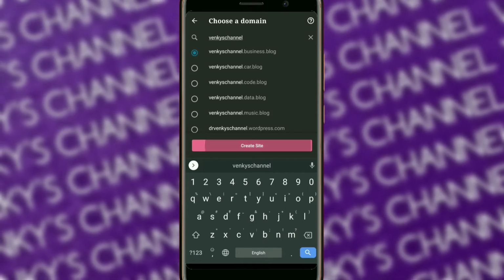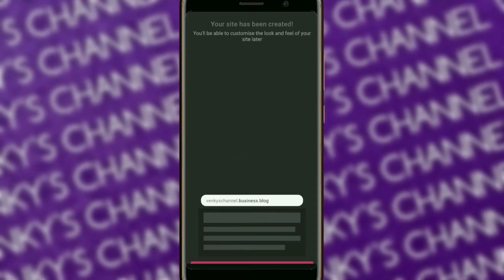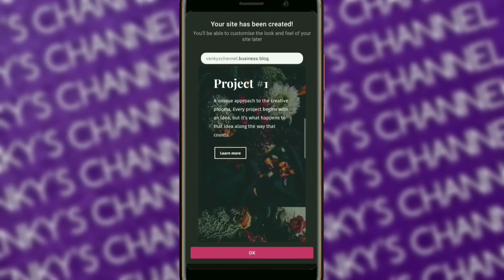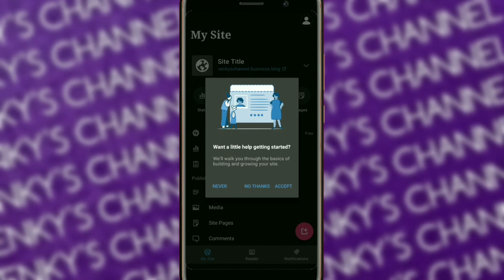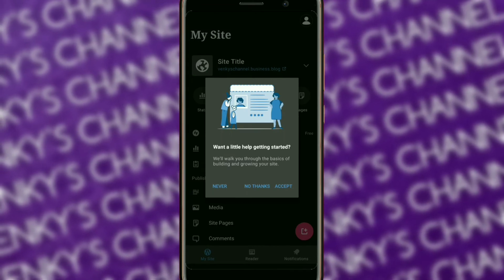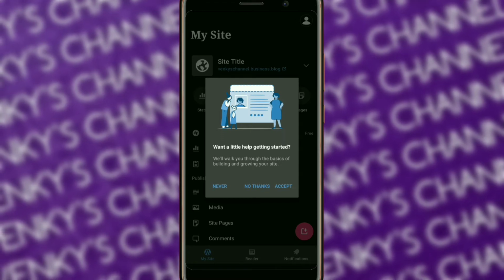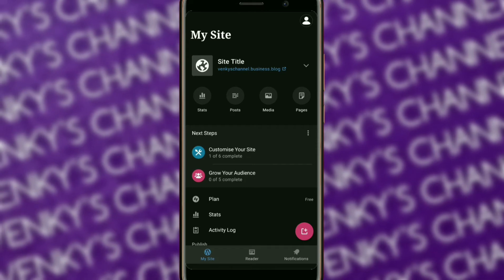And now let's click on create site. It loads for a few seconds. And then it shows the preview over here. And now let's click on OK. So it will ask whether we want a bit of tips in getting started with our website. We should click on accept and then do the steps.